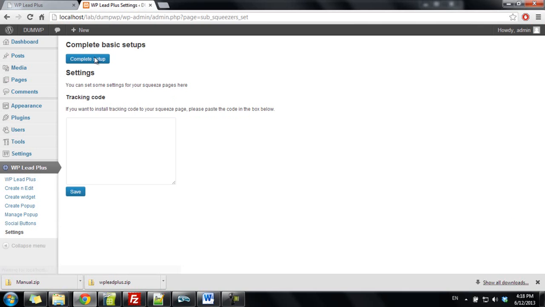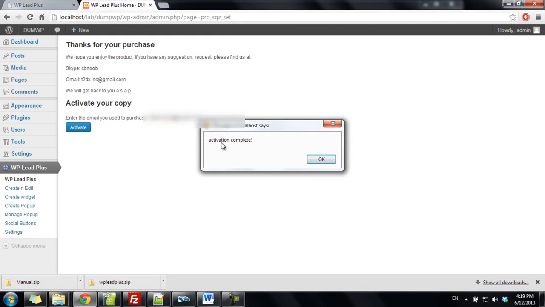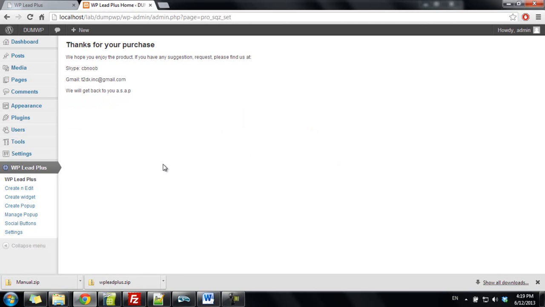I click on it. And the other step is to activate the license on the website. You will enter the email you use when you purchased the plugin here. And I click on Activate. A notice says activation complete. Now you can start using the plugin.